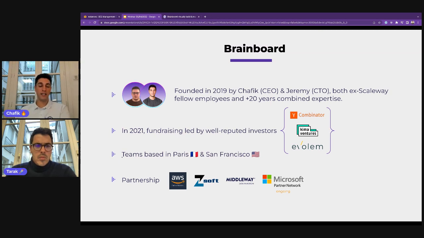So an overview about the company. It was founded in 2019. With my co-founder, Jeremy, we were both working at Scaleway, where I was a CTO, and he was leading the internal platform design. When we worked together, we realized that engineers struggle a lot to build and manage cloud infrastructures, and we wanted to solve this problem for them. So that's why we launched Brainboard in early 2020. And since then, we are improving the product and making it even better every day.